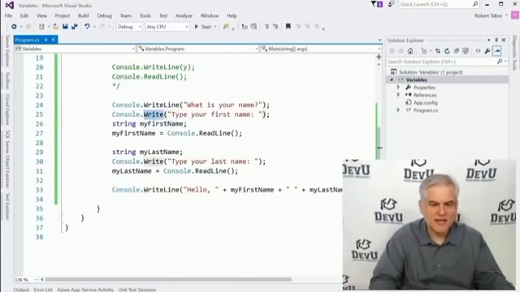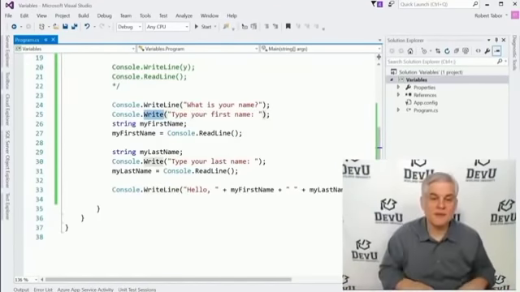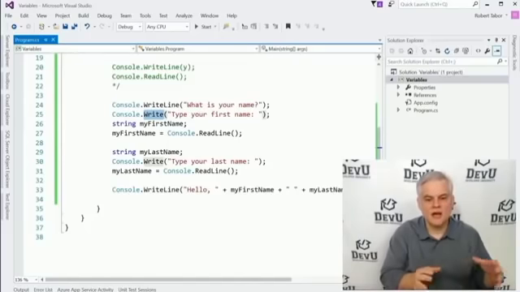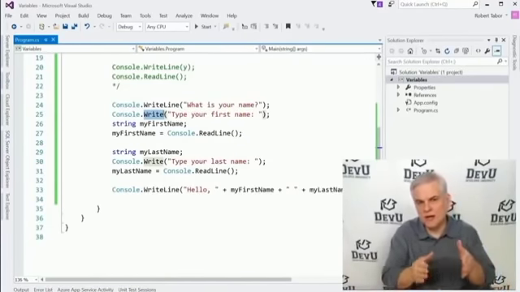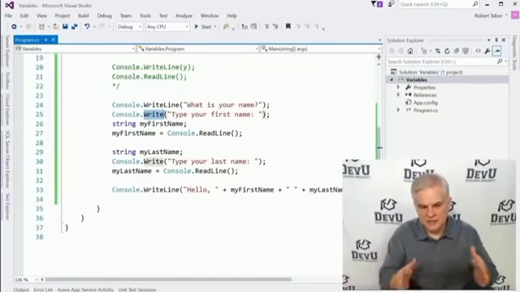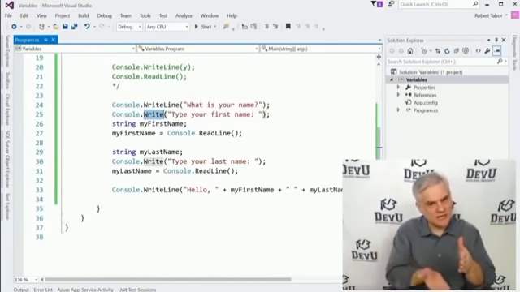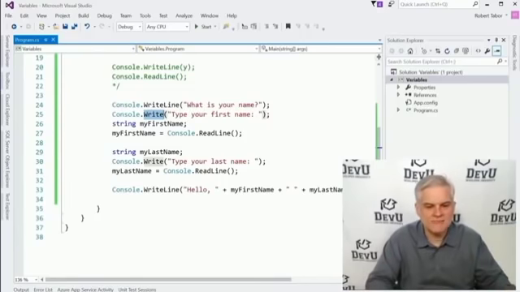However, I'm using yet a third method from the Console object, the Console class, which we'll talk about classes and methods later. But this method is different than WriteLine. This will just write out the statement, type your first name, whatever's in between our double quotes there, and it won't go to the next line. It'll just wait there on that line.